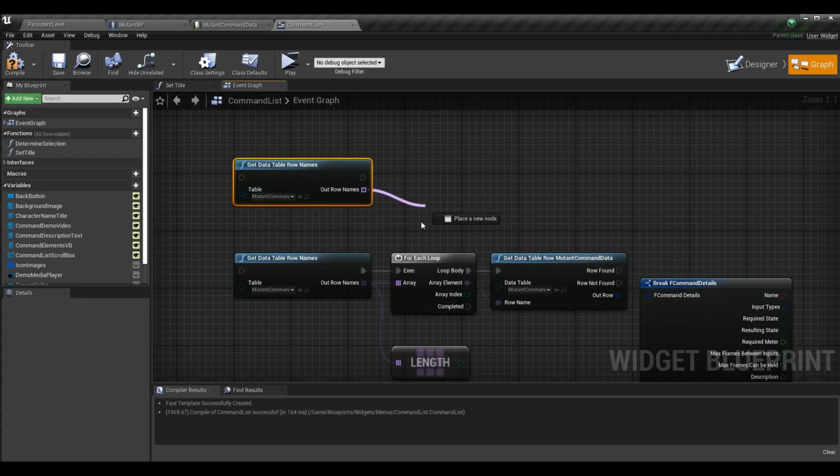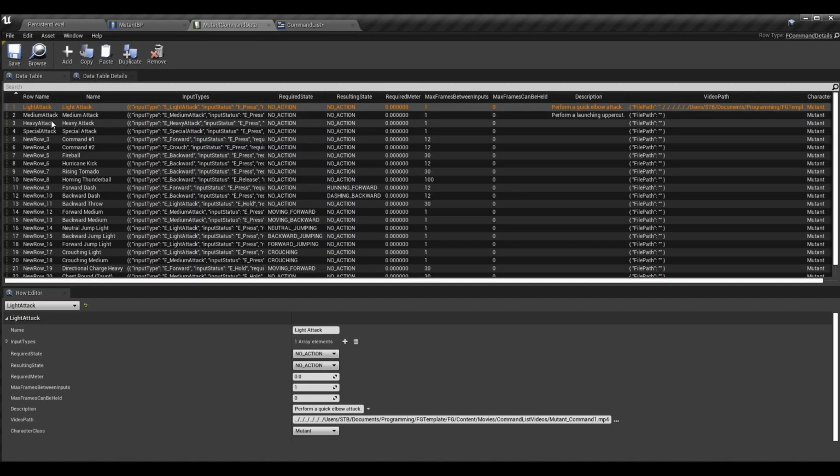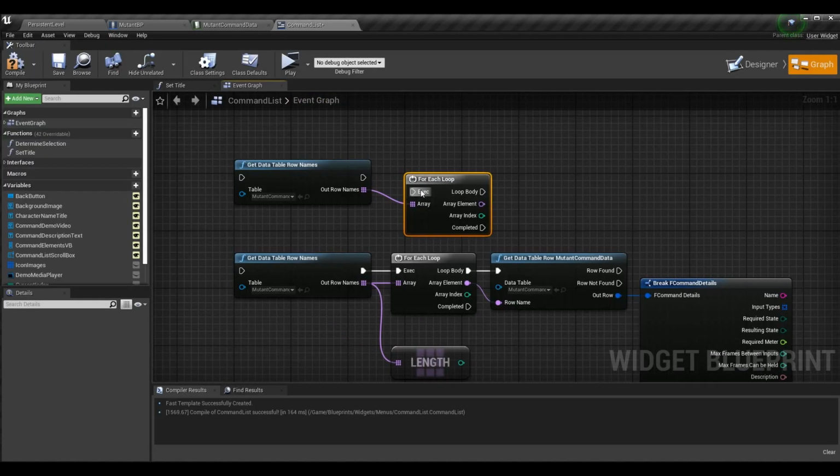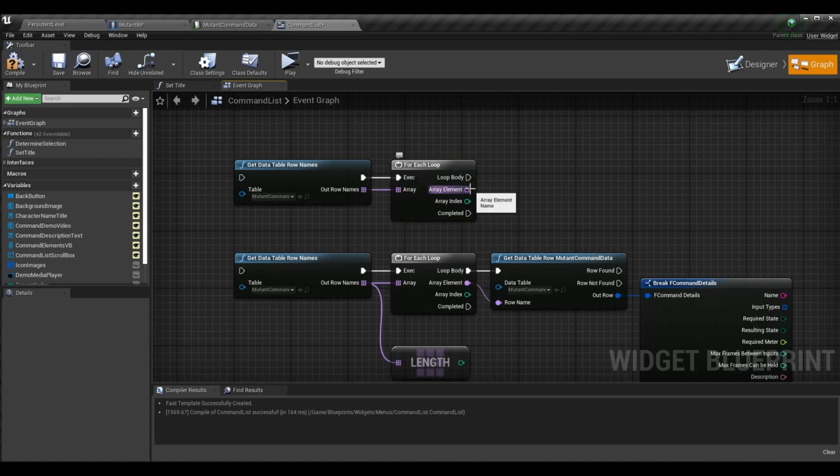We're going to drag out. This is going to have every single row name. So it's going to have light attack, medium attack, heavy attack, special attack, new row 3, new row 4, whatever. It's going to just go in that order. So we want to loop through them, just like this. Now, we can drag off of this and get the actual info from the data table row.